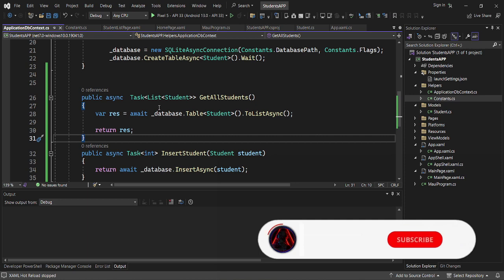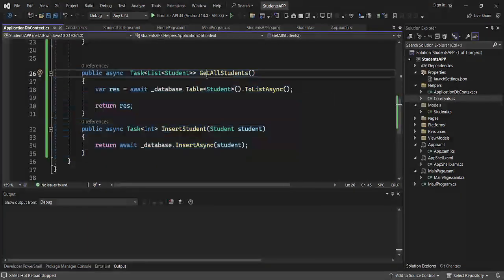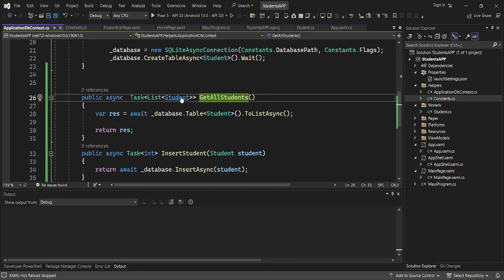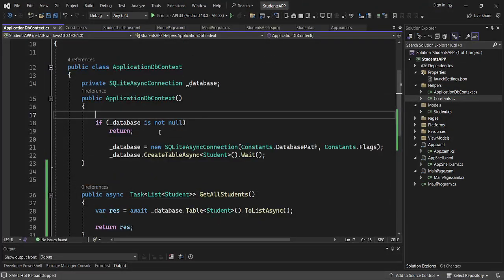But we'll redo this and provide a way so that we are not passing students alone, because we'll be reusing these functions. So that is majorly how to do the DB connection, that is SQLite, with our MAUI app.